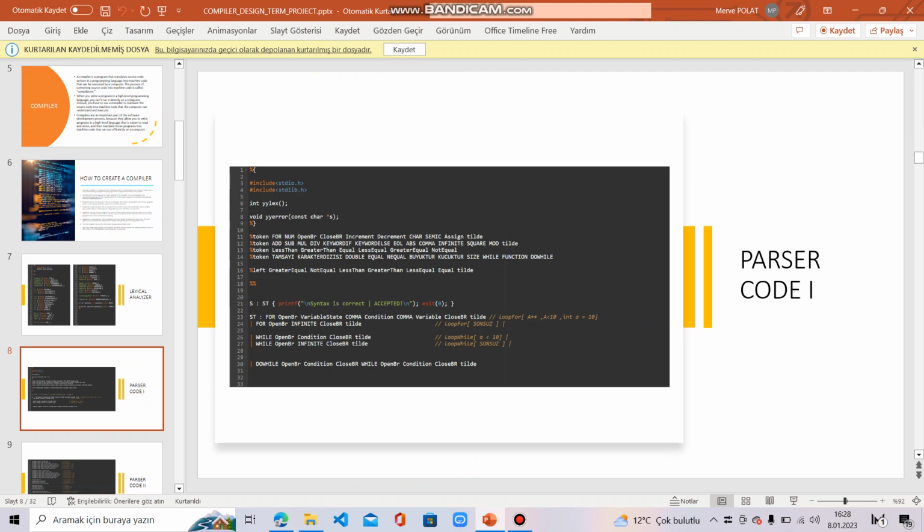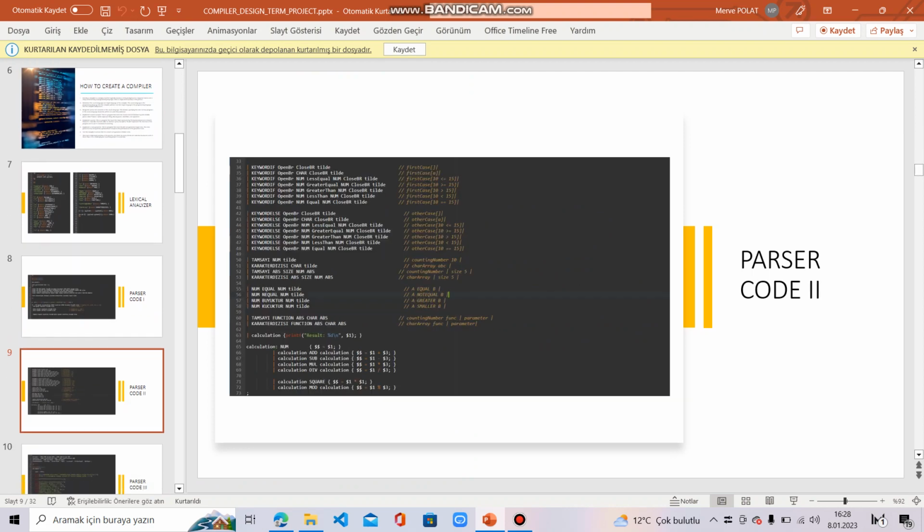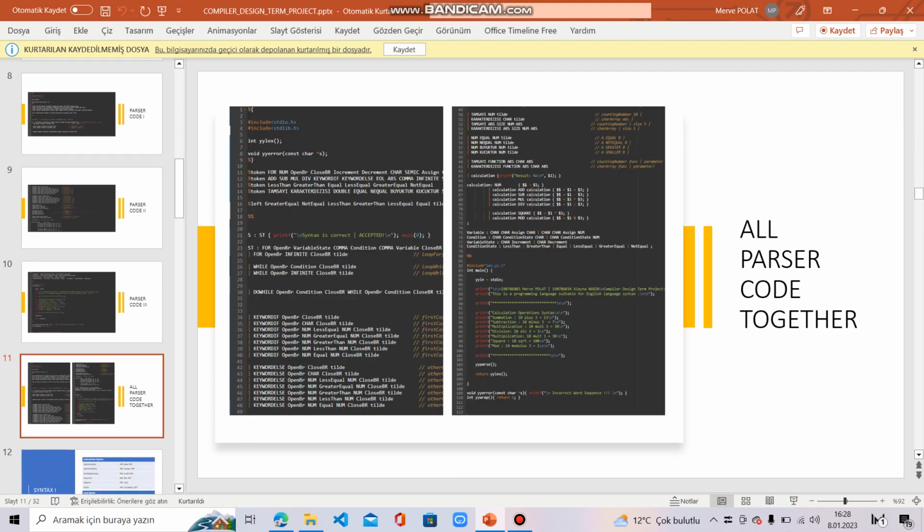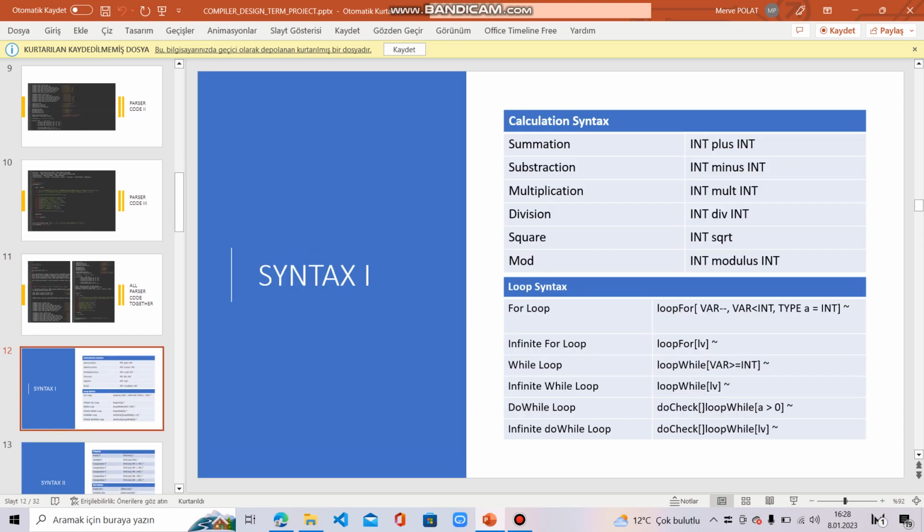Here is our parser code part 1, parser code part 2, parser code part 3, and all parser code together.